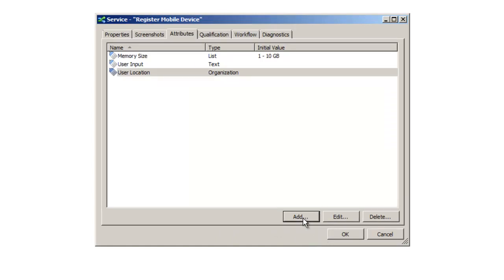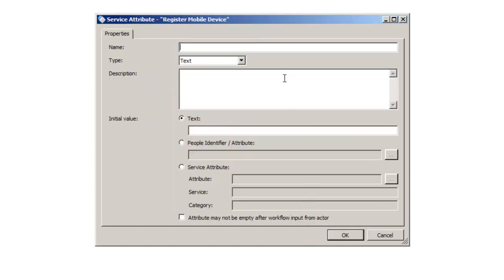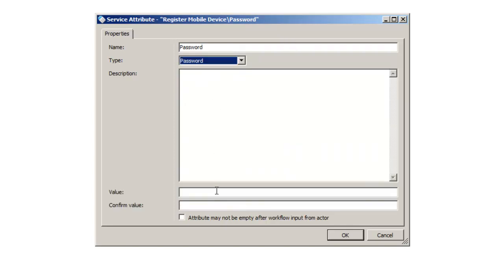Use password-based service attributes as a placeholder for a password. When used in a workflow action of a service, this makes it possible for an actor to enter a password when requested. In the Value fields, specify the value of the password. Password-based service attributes are always masked. Input must be specified twice for confirmation.